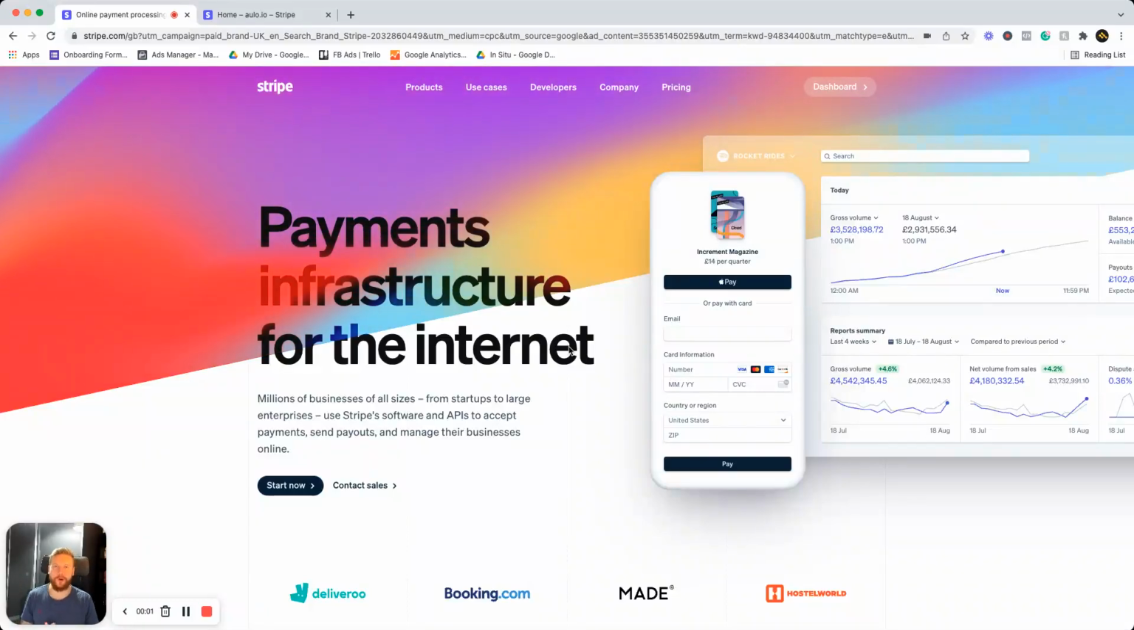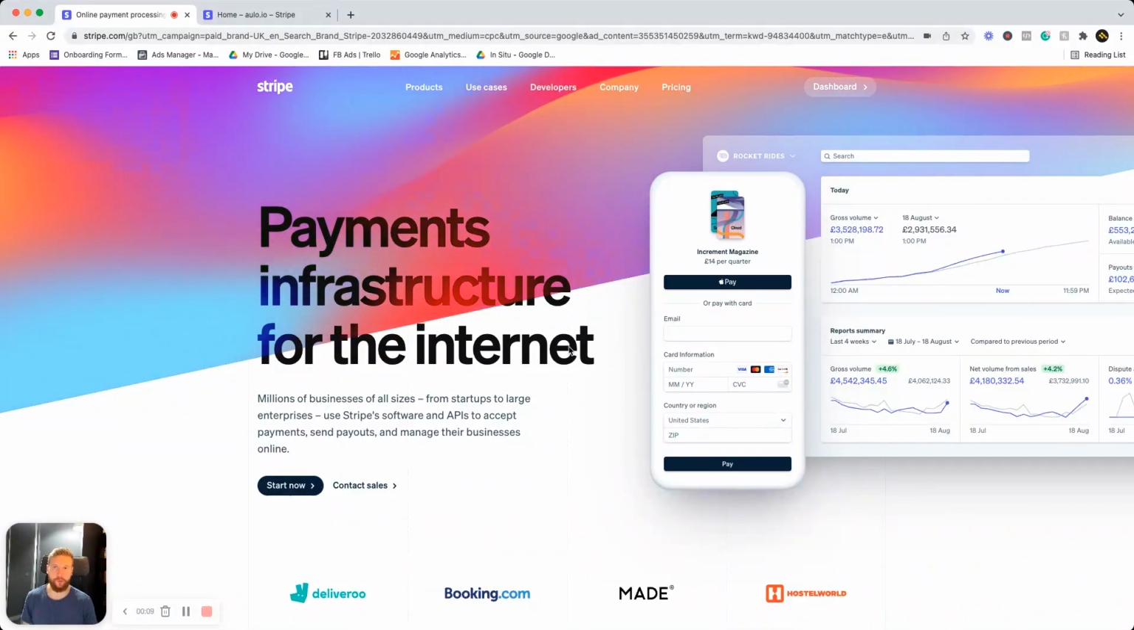Okay, guys, so welcome to today's training on Stripe. Stripe is a payment processing software that we would really recommend that you use for taking payments.